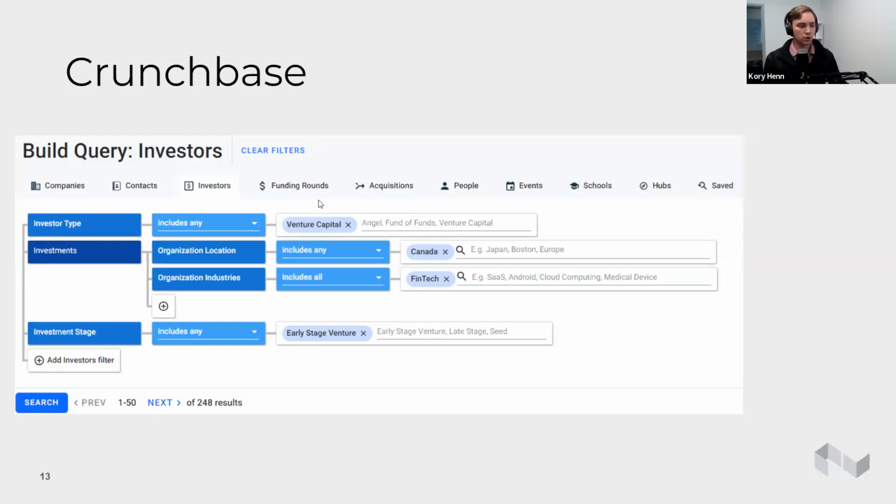Crunchbase is a great tool because of their query builder. This is the query builder here in Crunchbase, and you can almost tailor your search to your investment profile. Let's go back to our B2B fintech example. We're looking for venture capital investors who invest in Canada, who invest in fintech, and who invest in early stage venture. We could get even more granular, narrowing it down to round size, maybe even check size.